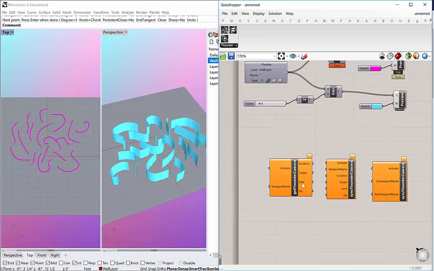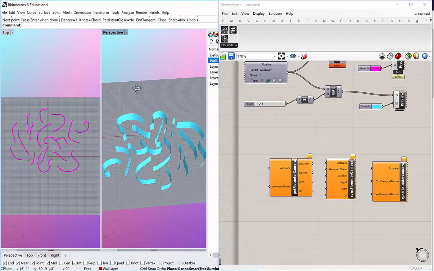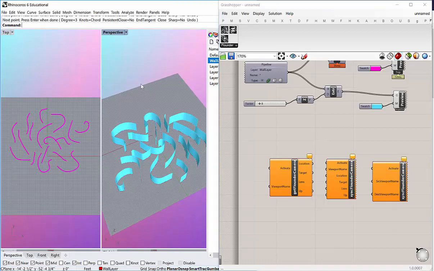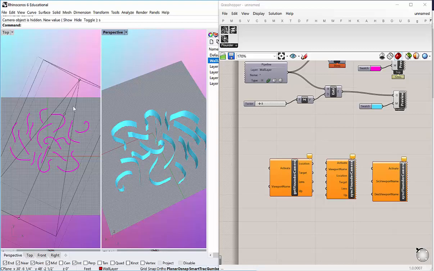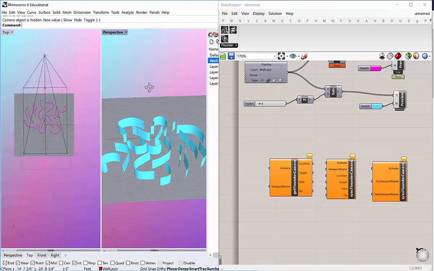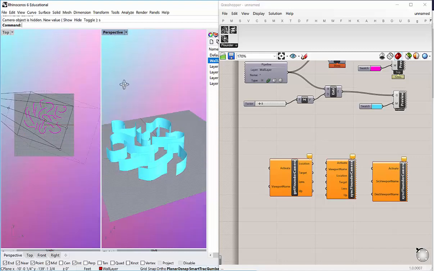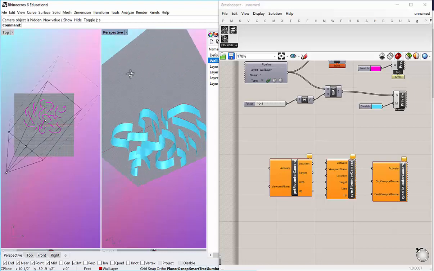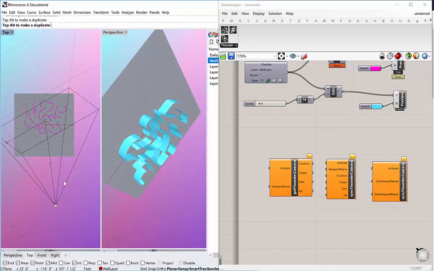So what this does is it finds the camera location of one perspective. And I'm not sure if you've experimented, but in Rhino, if you go into a perspective, type in camera, and hit show, you can see the camera location of the perspective view in the top view. So you can actually go ahead and move this around from the top.